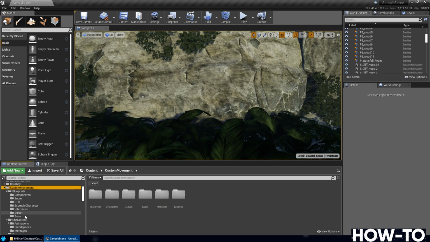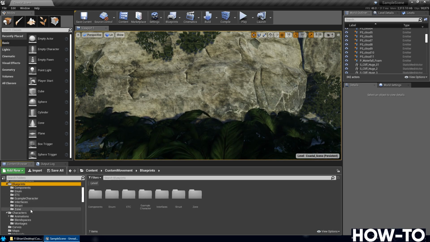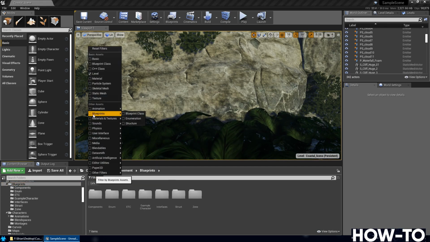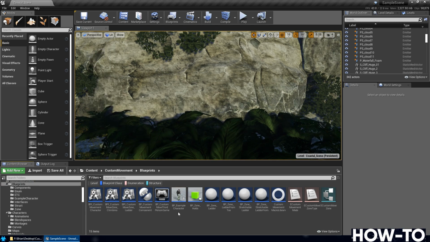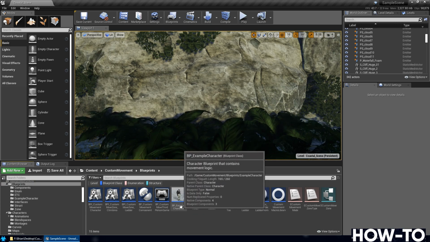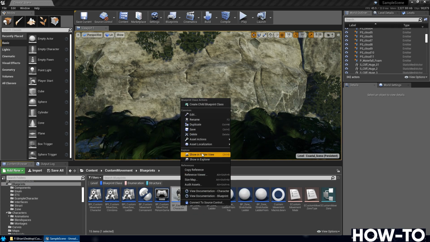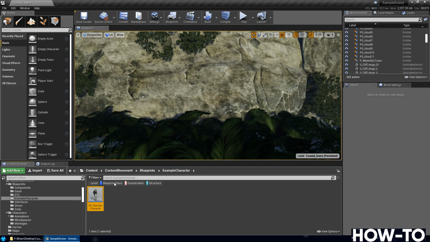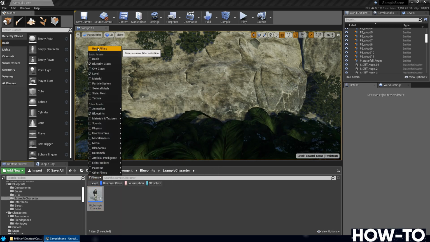Okay, so now we have it to where anything referring to the custom movement is now using the correct skeleton. But there are some blueprints and things in here for the character that we will need to check. So I'm going to do a quick filter here and find the blueprints. And you see this BP example character. I'm going to right click on that and hit show in folder. And filters, I'm going to reset these filters.